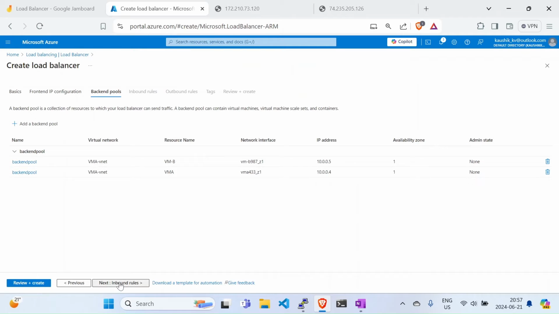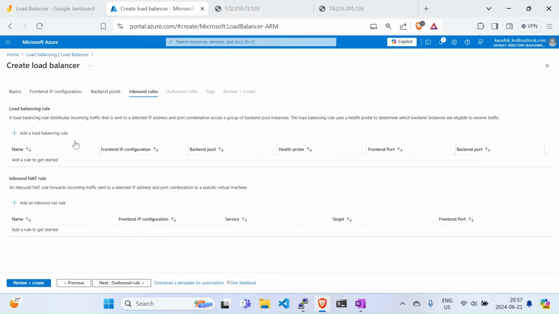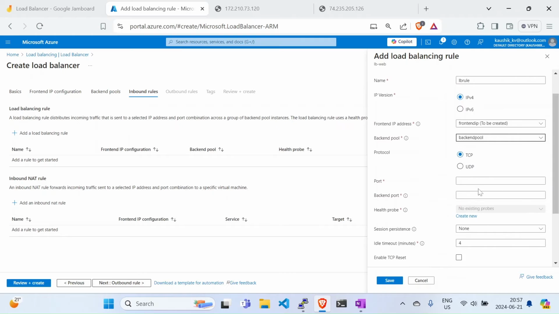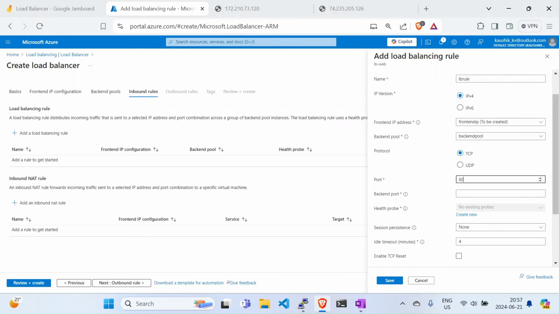And next, inbound rules. Let's add a load balancing rule. I mean, how shall the traffic be distributed? Right, let's give it LB rule. And IP version, we are using IPv4. Front end IP address, the one which we have created. Backend pool, the one which we have created earlier. Protocol, there are two protocols, TCP and UDP. We'll stick to TCP. And then port, the front end IP will be listening on 80, and backend as well will be listening on 80. I mean, the traffic would be forwarded on port number 80.